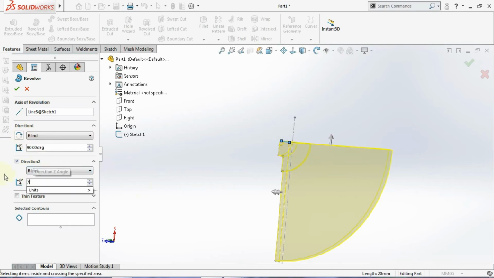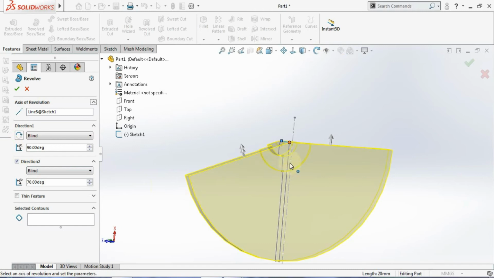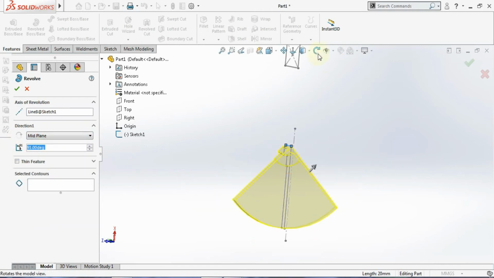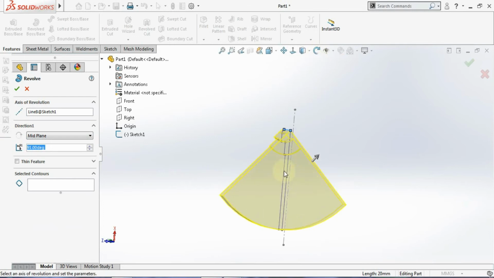Now you see. But if you go with mid plane, what will happen? It will distribute equally. Like I'm giving here 90 degrees or 180 degrees. You can see I'll be giving 180 degrees here, so 90 degrees to this side and this side. The sketch profile will be in the middle itself, and the selection contour I have also explained here.